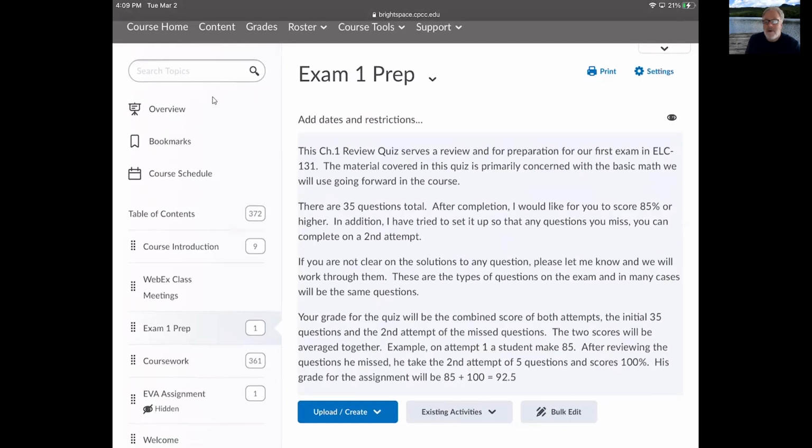And what you'll get is you don't have to do the whole thing again. It will show you the questions that you missed. And say you missed 5 questions, then you'll have a chance to go through and rework those. Now, what I'd like for you to do is, upon missing those, review them, make sure you understand, ask me questions, and then do a little work before you try the second attempt at it. And then once you do the second attempt, we'll just average the 2 attempts together.